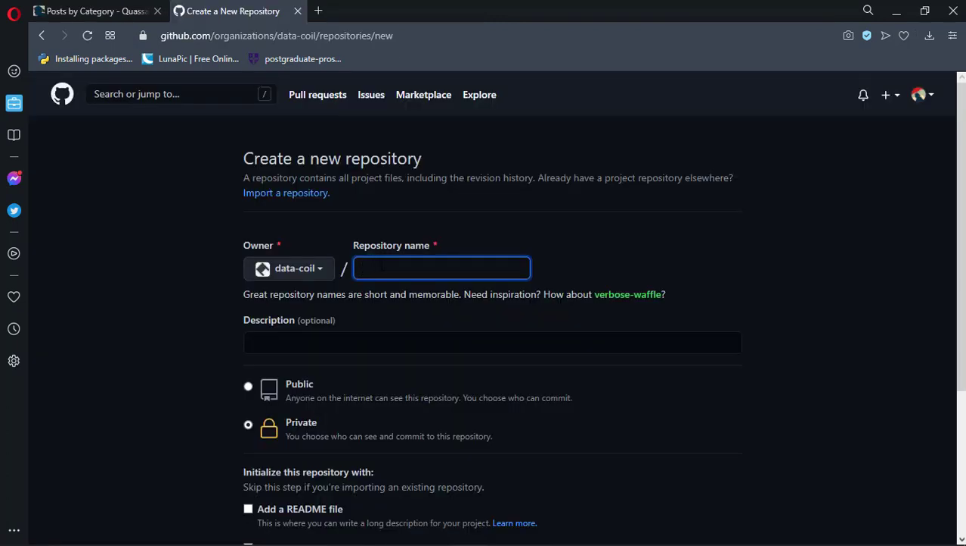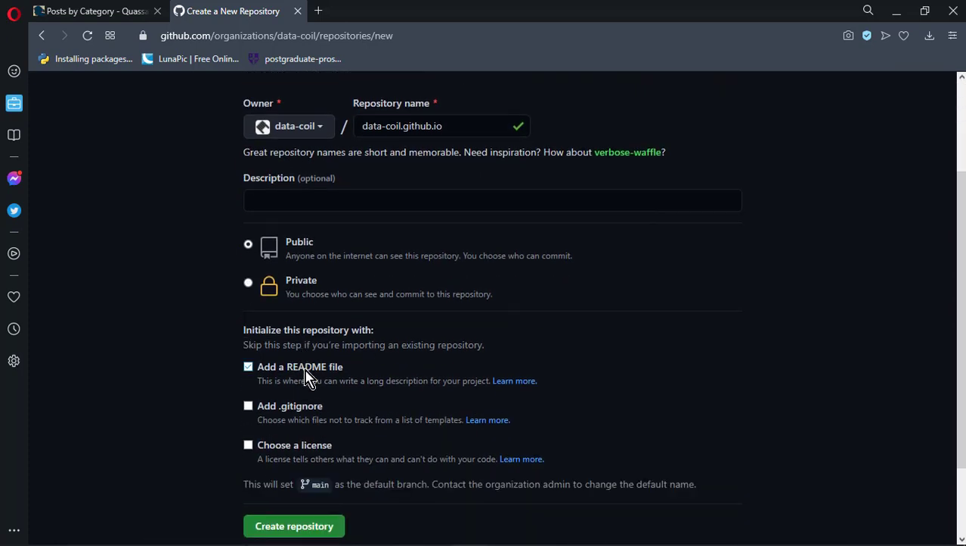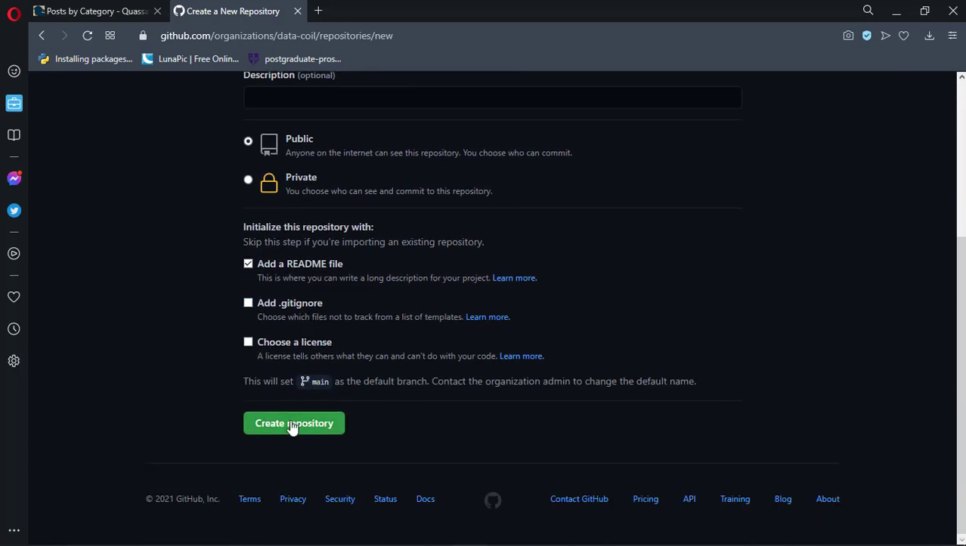After installing required packages, go to github.com and log in and start a new repository named username.github.io. Of course, username should be your username. And don't forget to make it public and also add a readme file.